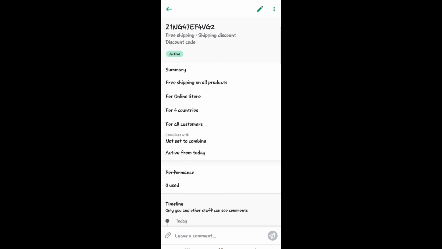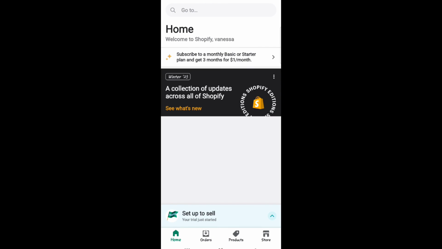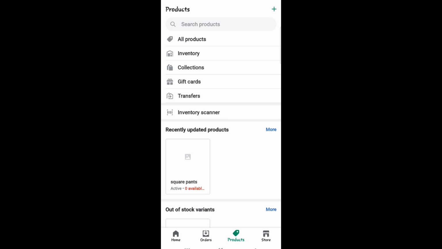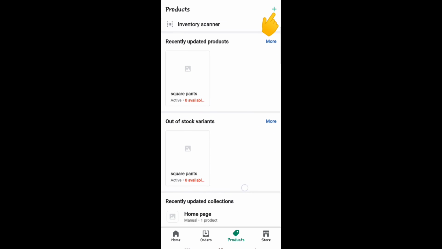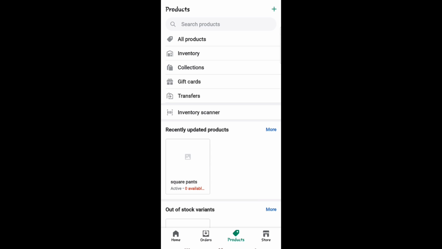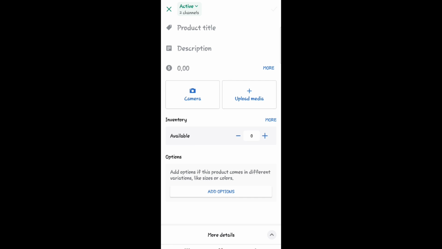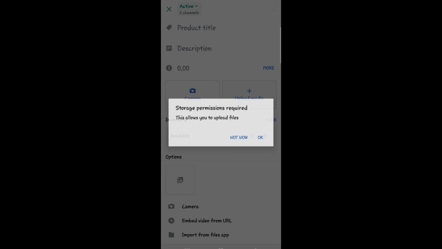At the home, click products at the bottom. Then, if you want to add a product, click here. Then, click add product. Now, you can upload media. Click here and click OK.